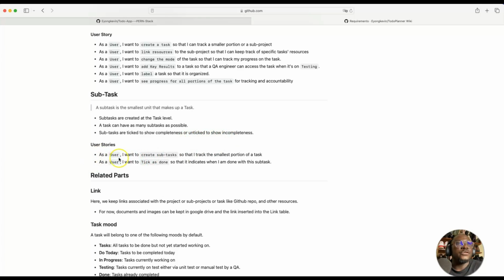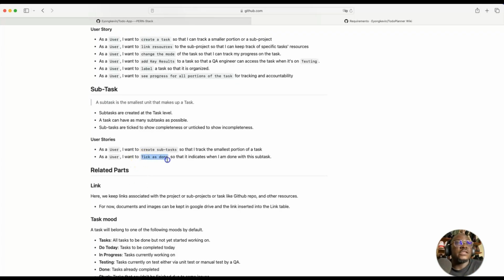So we have here the user stories. As a user, I want to create sub-tasks. I want to also tick as done or tick as uncompleted. So by default, it's going to be unticked so that you can work on that subtask. Then once you complete the subtask, you can now mark it as done. So that's the essence or the purpose of this tick as done.